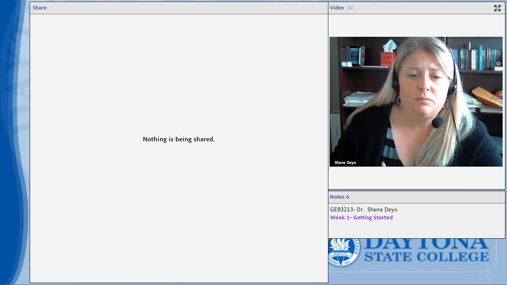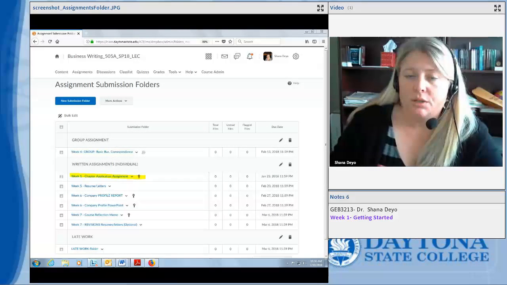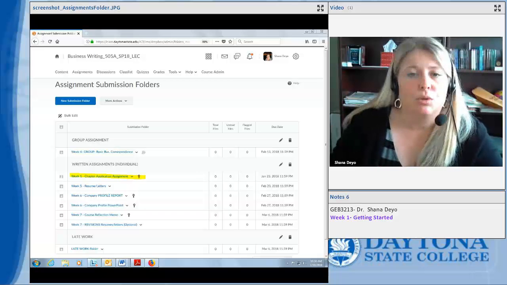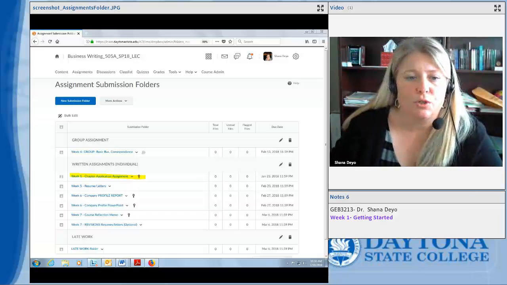And then also, I at least wanted to show you the assignments folder. You can click under assignments. The same thing with quizzes. Your 3 quizzes for this class are sitting up under the quiz tab. If you want to just go straight to quizzes and make it easier for yourself, you can do that.